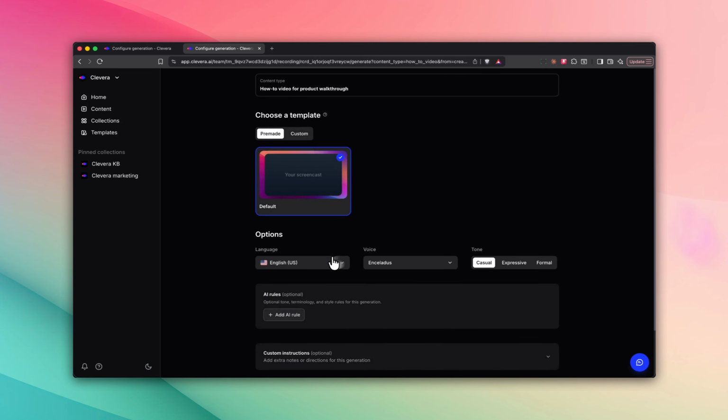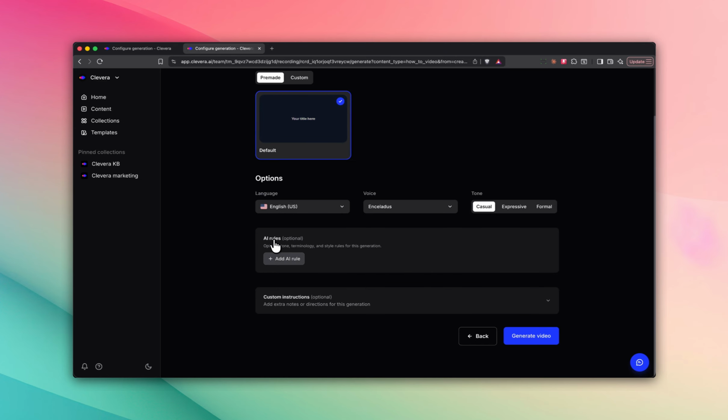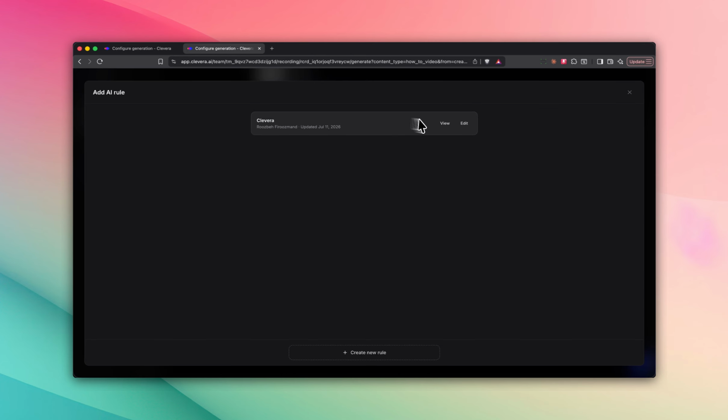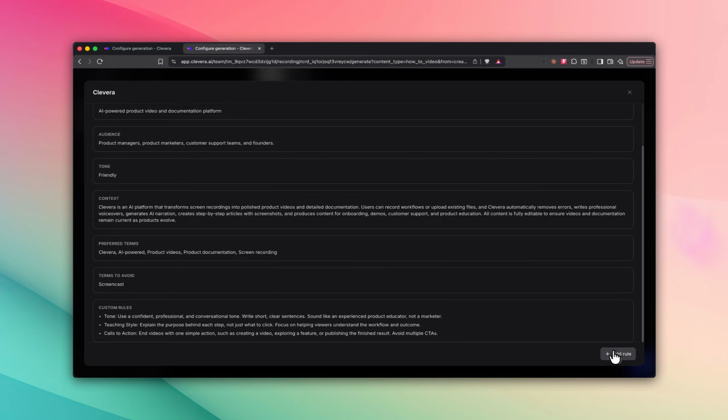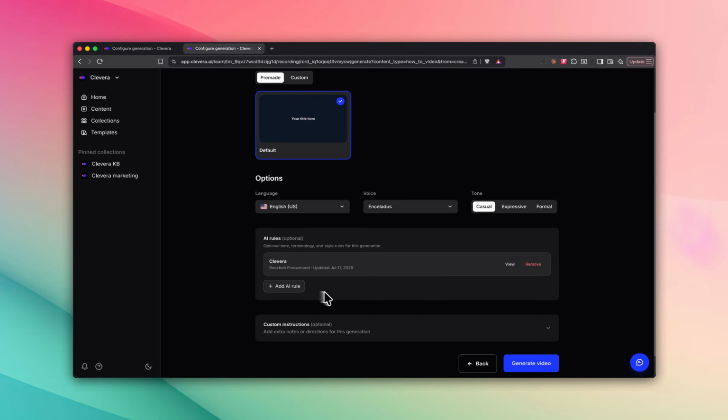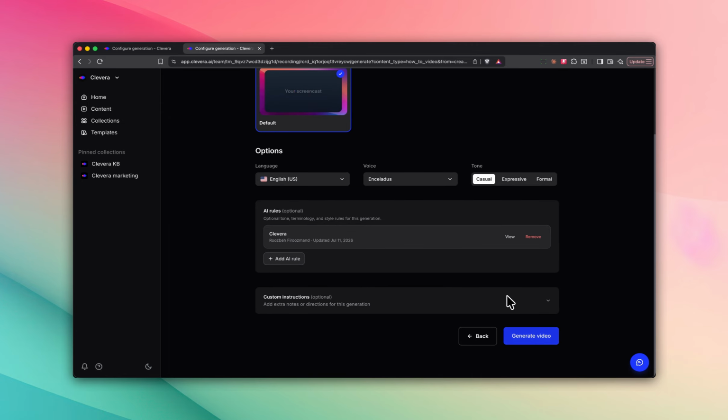On the configuration screen, this is where your rules come into play. Click Add AI Rule to see your list. You can view or even edit the rules one last time. If everything looks good, just add it to your project. You can even stack multiple rules if you need to.